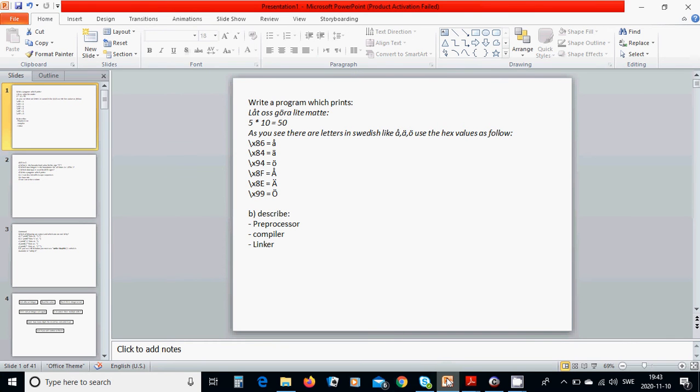We are going through a few exercises, and the first exercise is to learn about C, and also a few foreign letters. All these exercises are in English, but there are a lot of letters in Swedish or in German that have a few special letters, and you can learn how you can use them. For example, Ä is A with dots over it, and it has a hexadecimal value of x84, and the vowels, big letters.